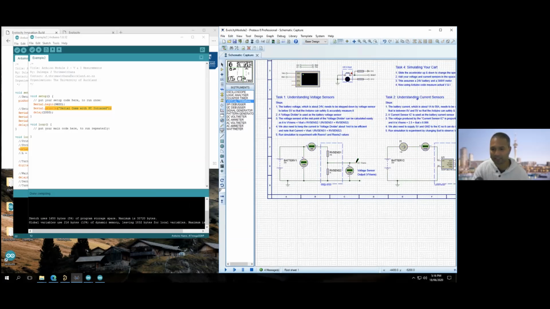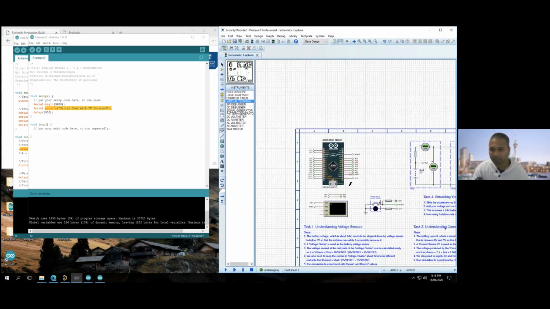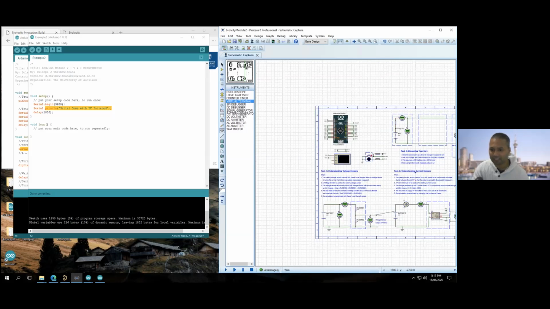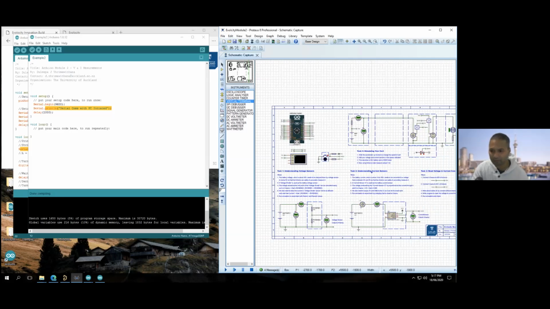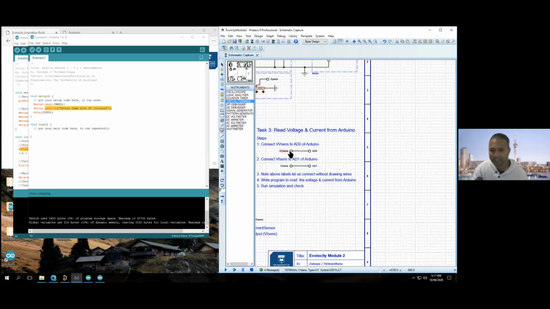Let's start with the voltage sensor. Now we want to connect this to ADC 0 here, or A0. Obviously we can draw a wire from here to here, which is going to be really ugly. I like things to be neat and nice. So I'm going to use this trick, using two labels, so it connects up the output of the voltage sensor to ADC 0. So I don't have to draw wires. This will nicely connect them up together without cluttering the circuit.